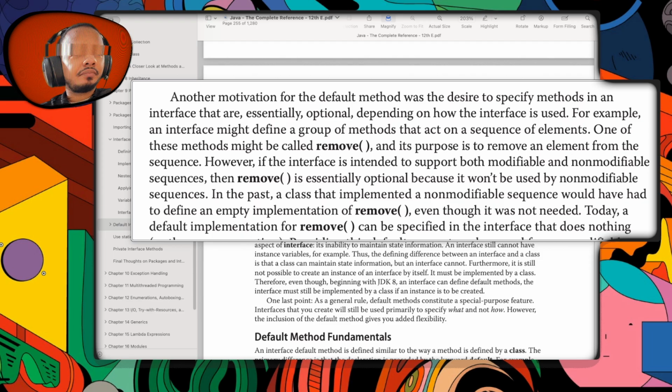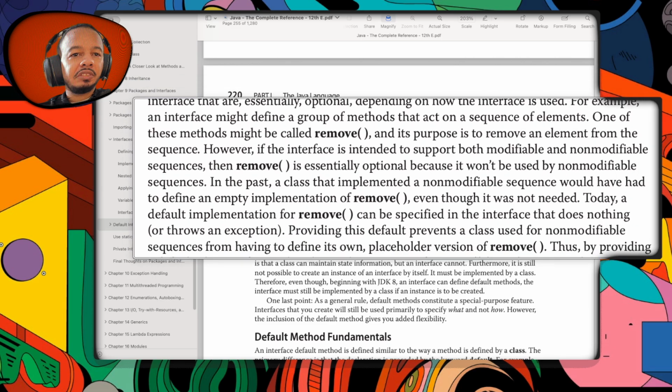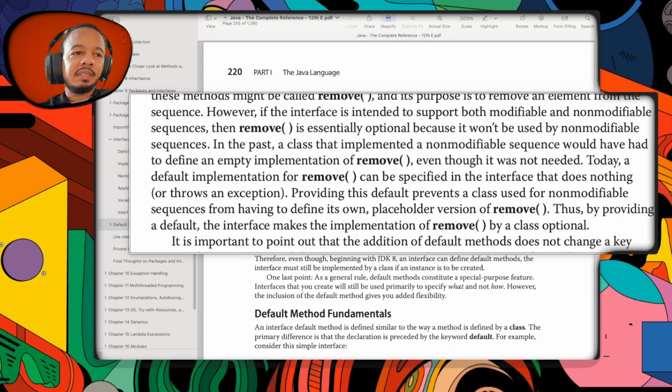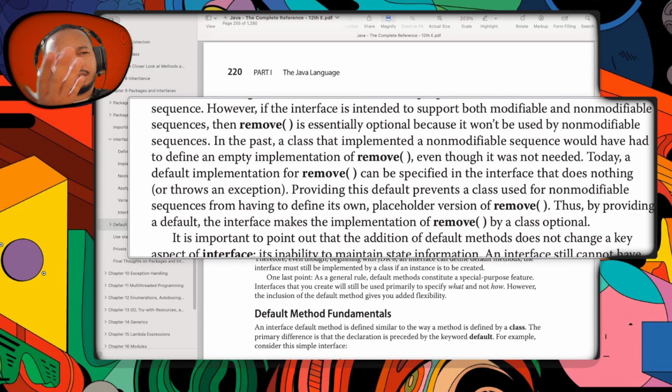That makes sense. In the past, a class that implemented a non-modifiable sequence would have had to define an empty implementation of remove, even though it was not intended. So this way you only have one implementation and that's it. You don't have to add a second implementation to make it valid. That curtails a lot of issues. I can understand that.